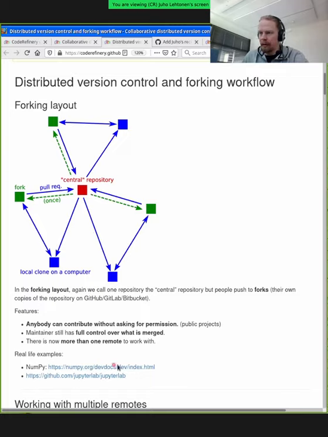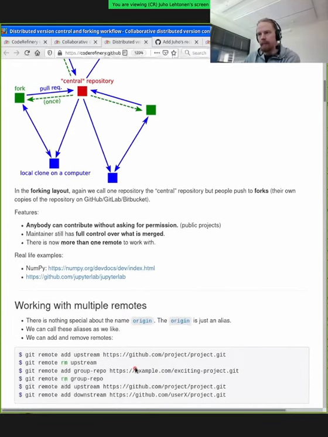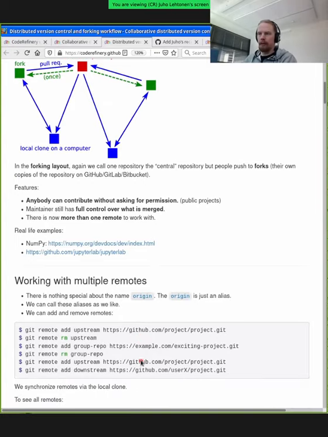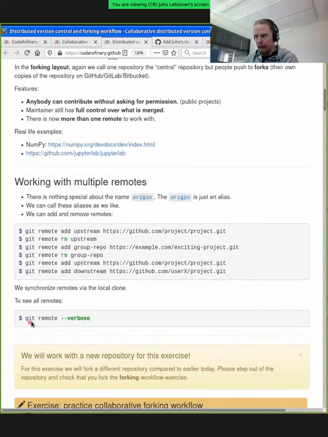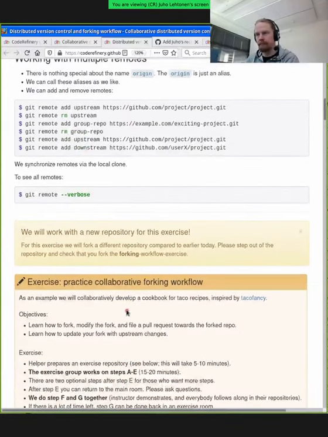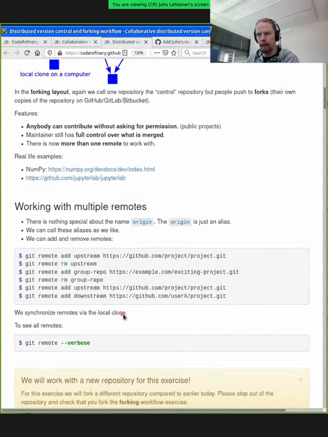And real life examples are plenty. Here are two of them. Working with multiple repositories goes with the git remote command. But we will get into this with this exercise. To see all remotes, we can use the remote --verbose command. All right. That's the layout that we build in this next exercise. And I would say that now we take a 10-minute break. And after the break, I will go through the exercise instructions here. And we then go into breakout rooms and do the exercise.